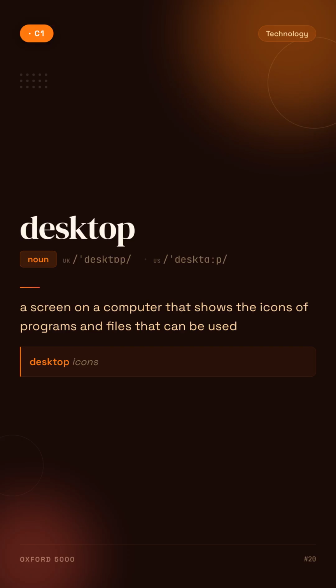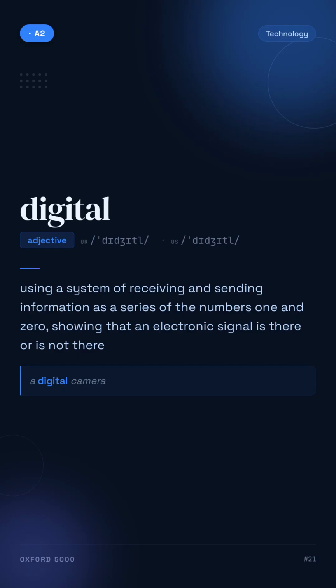Desktop. A screen on a computer that shows the icons of programs and files that can be used. For example, desktop icons. Digital. Using a system of receiving and sending information as a series of the numbers 1 and 0, showing that an electronic signal is there or is not there. For example, a digital camera.